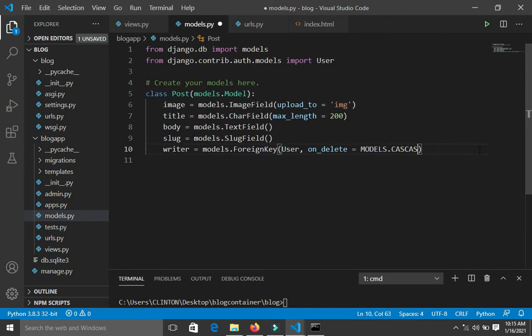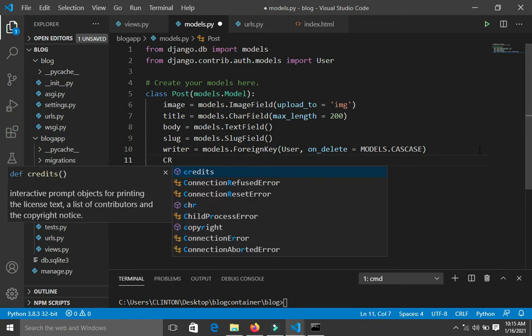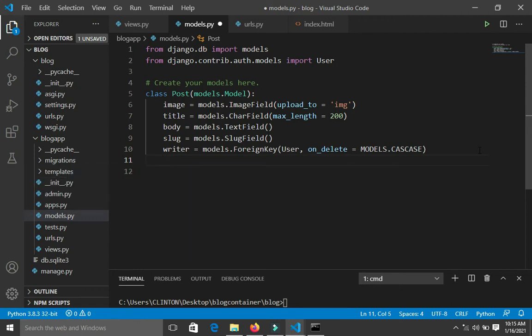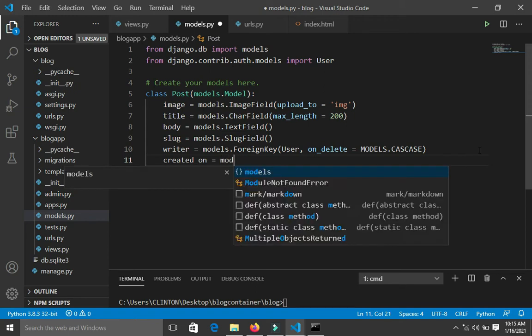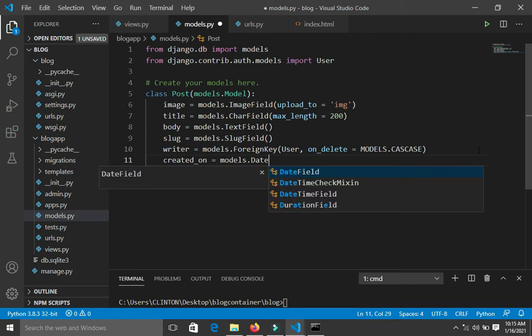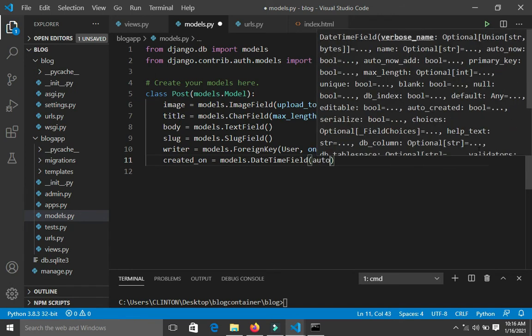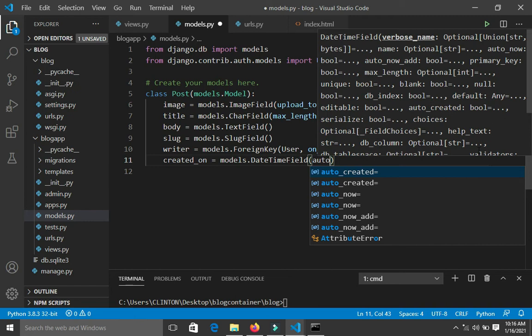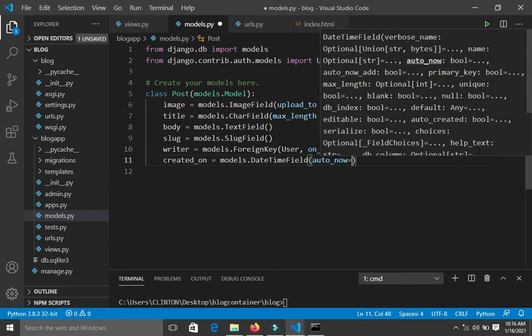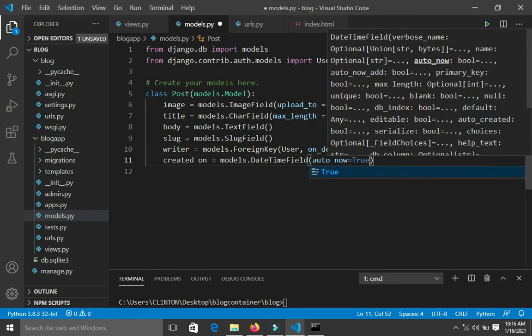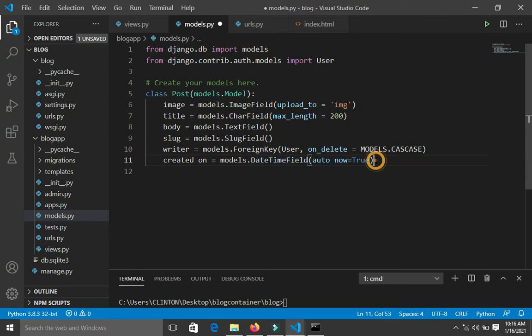Okay, what does cascade do? After that, we're going to create the time the blog was created. We're going to call this attribute created_on. It's going to be models.DateTimeField. We're going to say auto_now_add should be equal to True. This is going to help us add the time the blog was created automatically.